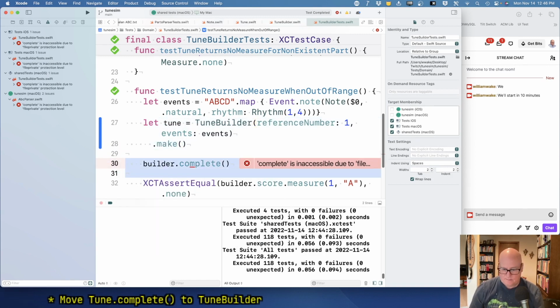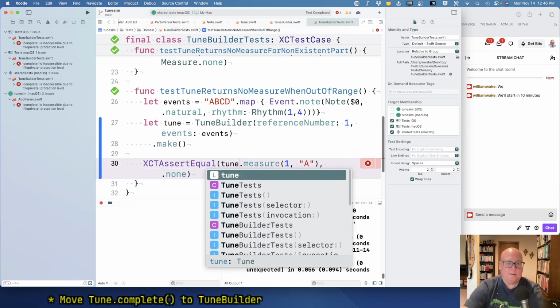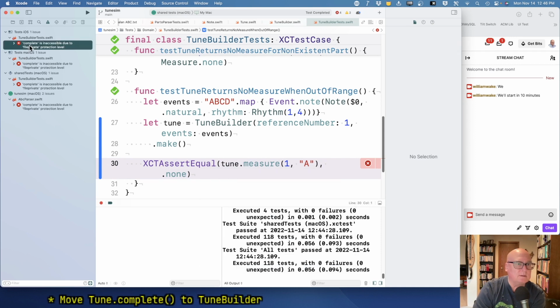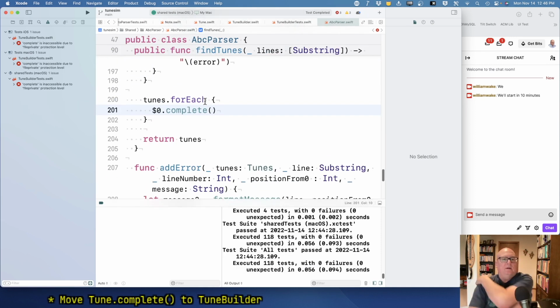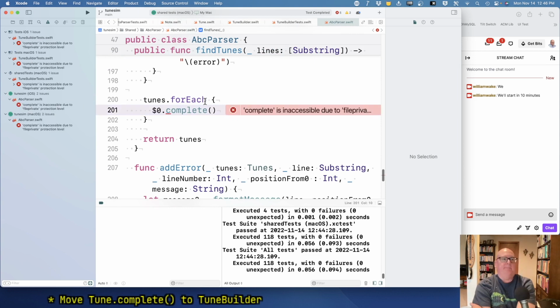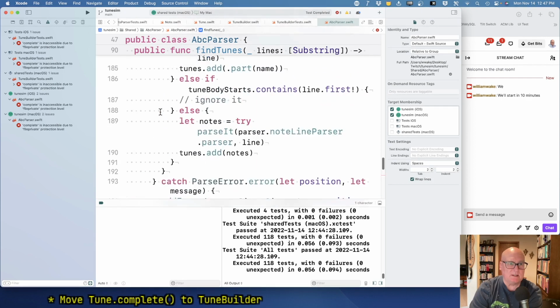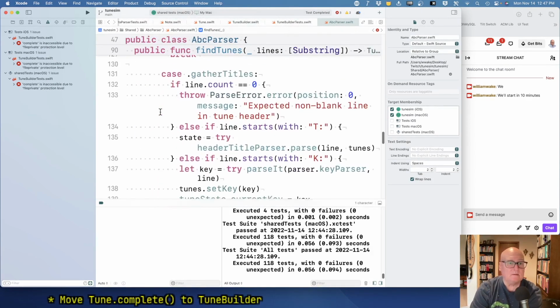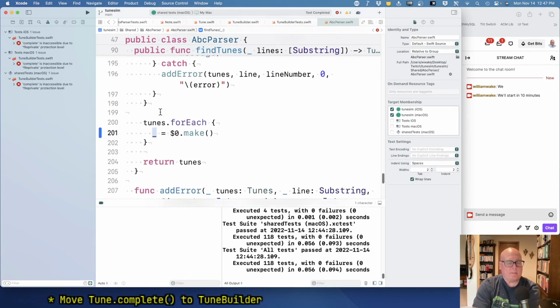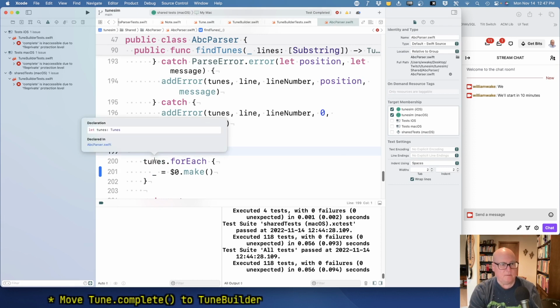TuneBuilder.make. And so the tune measure 1A is empty. Is a none. All right, and TuneBuilder tests AbcParser. Oh, now this one... That's more in the process of doing it. All right, I'm going to do it this way. Equals $0.make. And I'm explicitly ignoring them because this thing tunes, apparently. Oh, no. Where is it? Tunes. Let's go there. Is tunes.